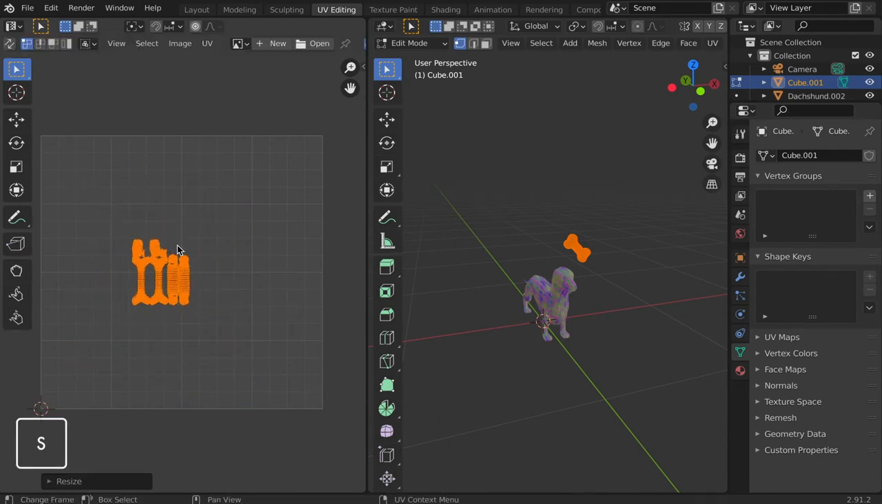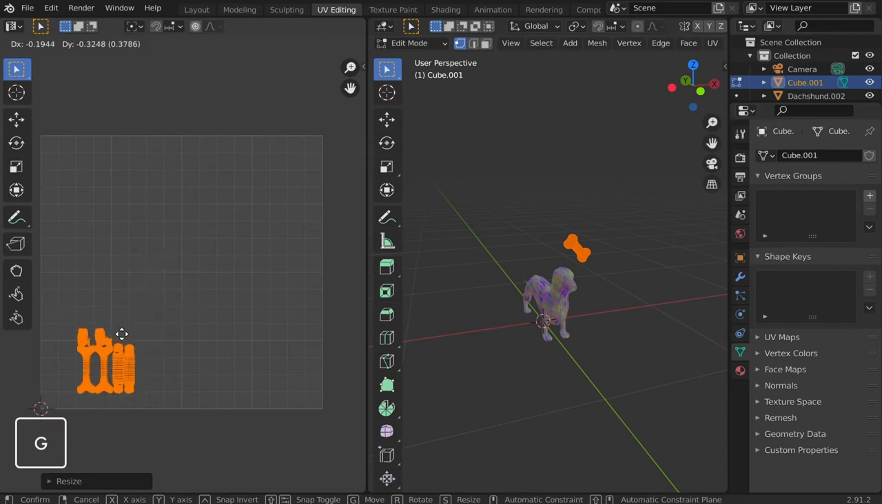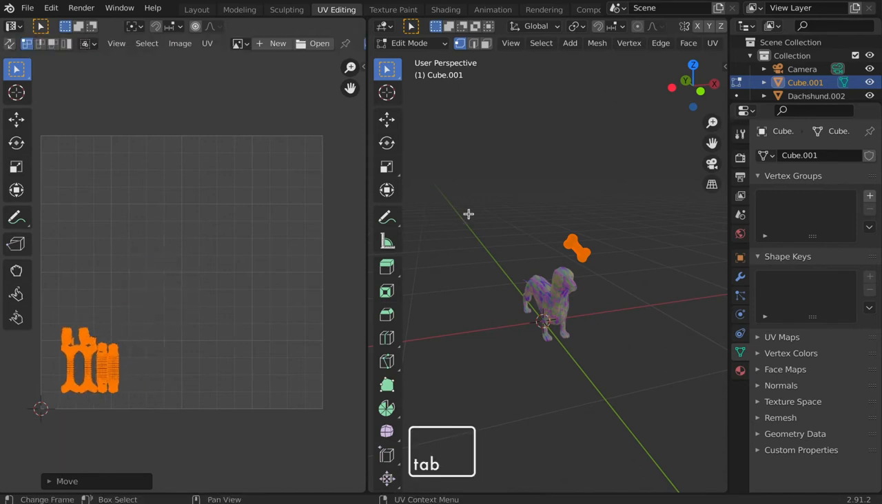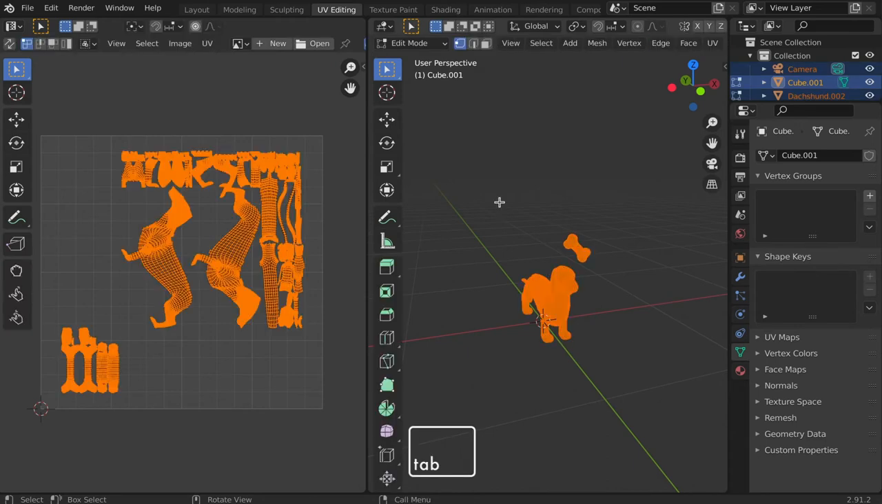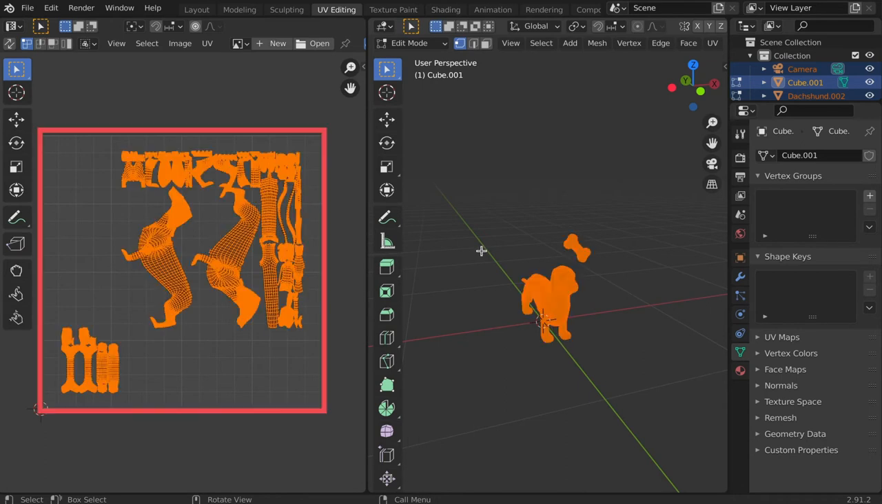To see how the UV map is arranged, switch into object mode, select all of the objects, then switch back into edit mode. If the UV map is not appearing, tap A on the keyboard while the cursor is in the edit mode workspace. It's extremely important that nothing overlaps on the UV map.